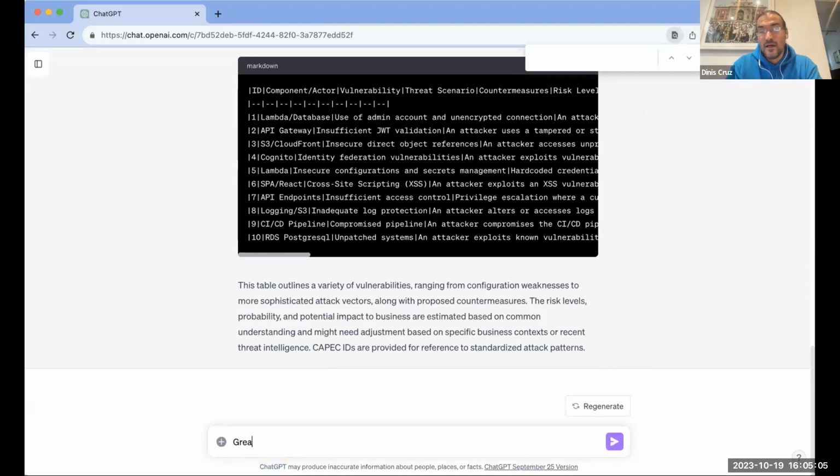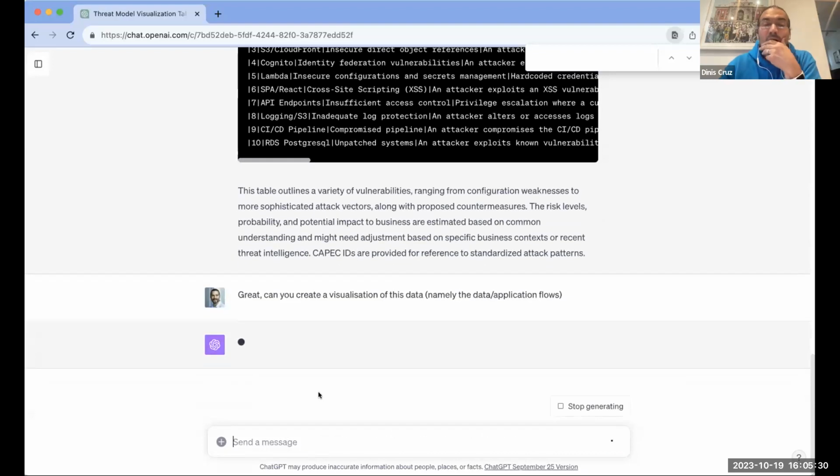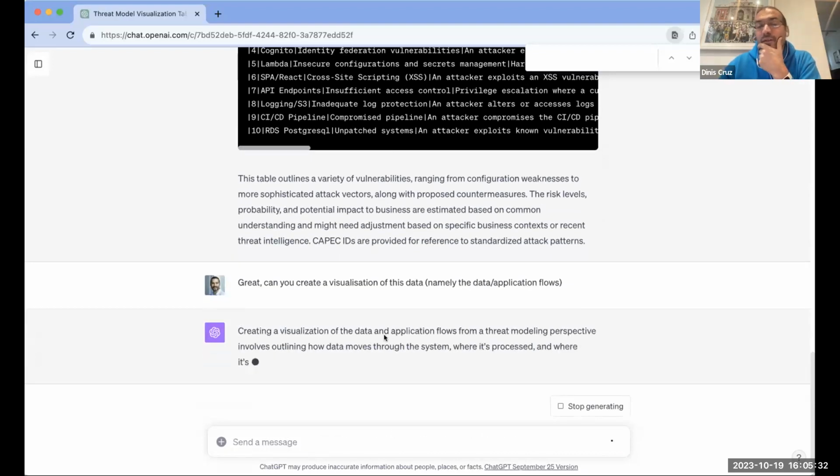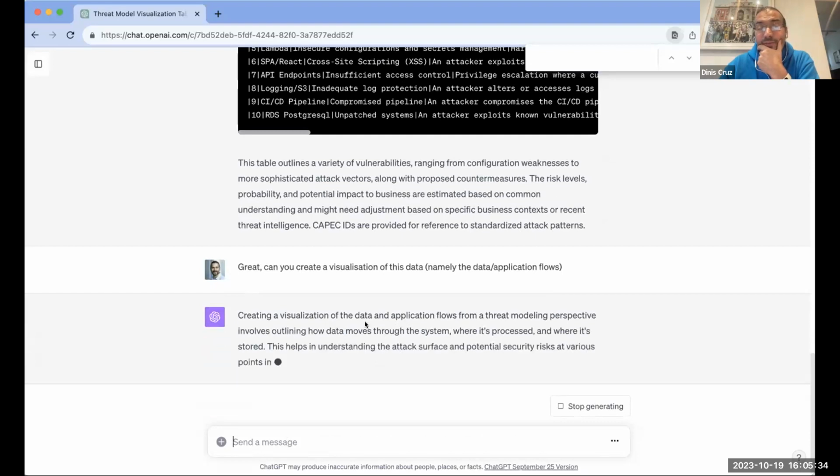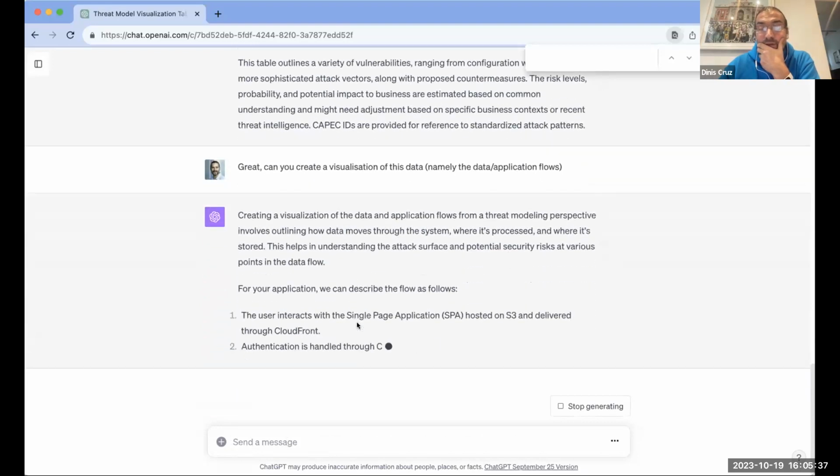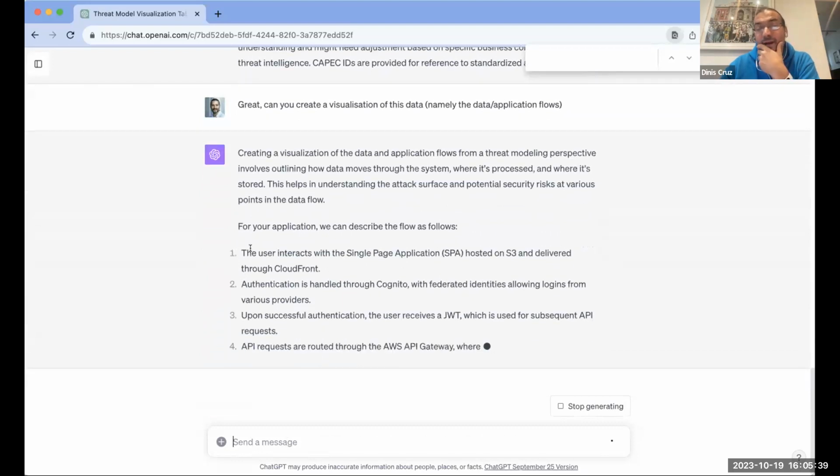Great. Can you create, let's say, a graph visualization of this data, namely the data slash application flows. So you should be able to now. This is the one that has codes, right? See, and you know, the interaction. So you can see that now he's mapping, right?